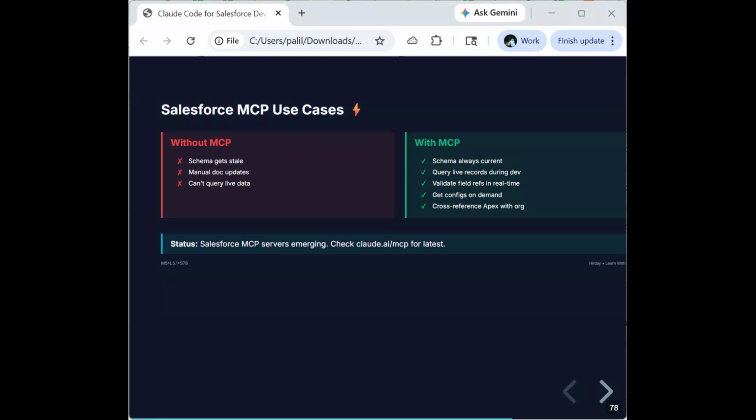As of recording, Salesforce-specific MCP servers are emerging. Some community-built ones are available. Anthropic and the Salesforce ecosystem are building official ones. You should go to Claude AI and check the available MCP servers over there. Even with where we are now, basic MCP setup is worthwhile.